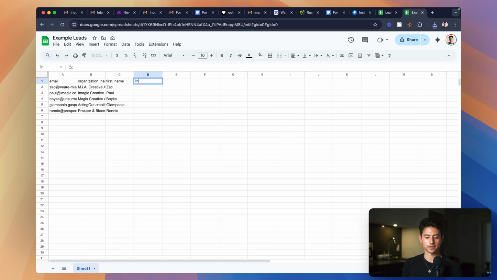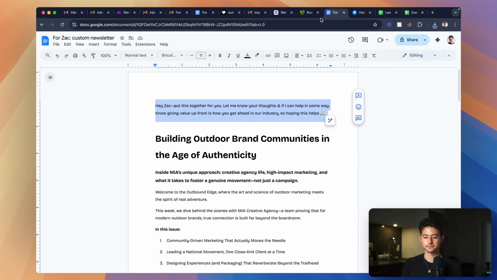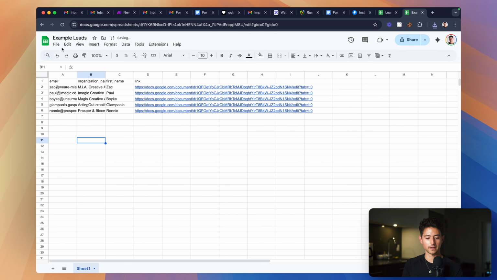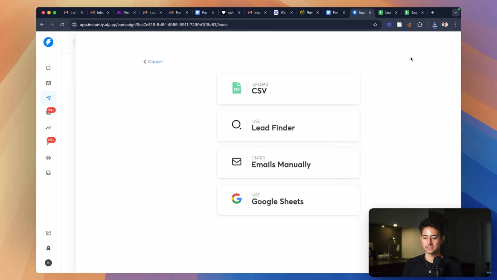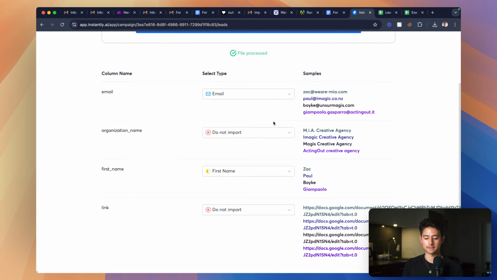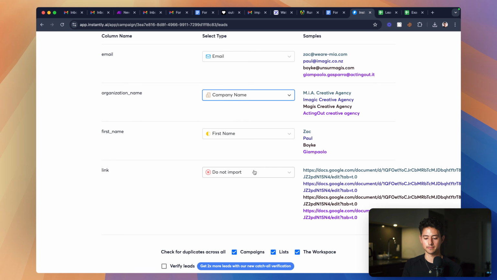Oh, sorry, one more thing. We need a Google Doc link. Let's just do the same one for all these. Okay, now we're going to download this CSV. I'm going to go into Instantly, import these leads, and I'm only doing this so that I have access to that field picker. Okay, we're going to call that company name. Here is just going to be called link custom variable.